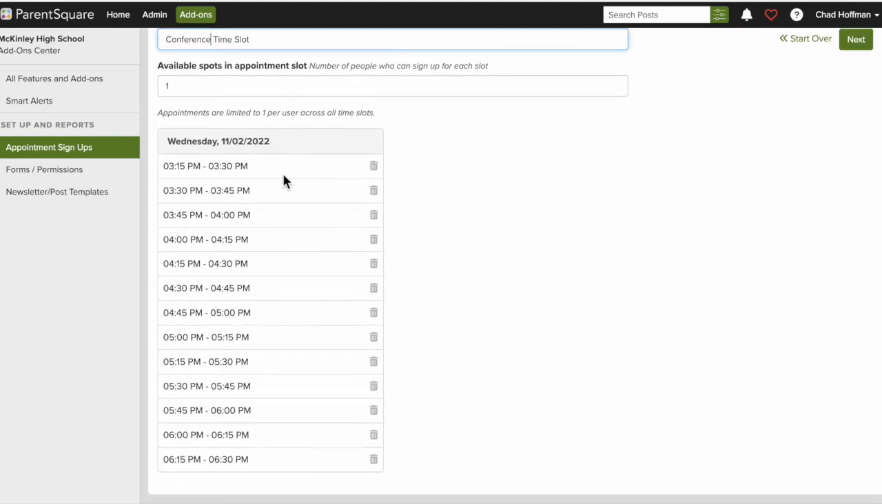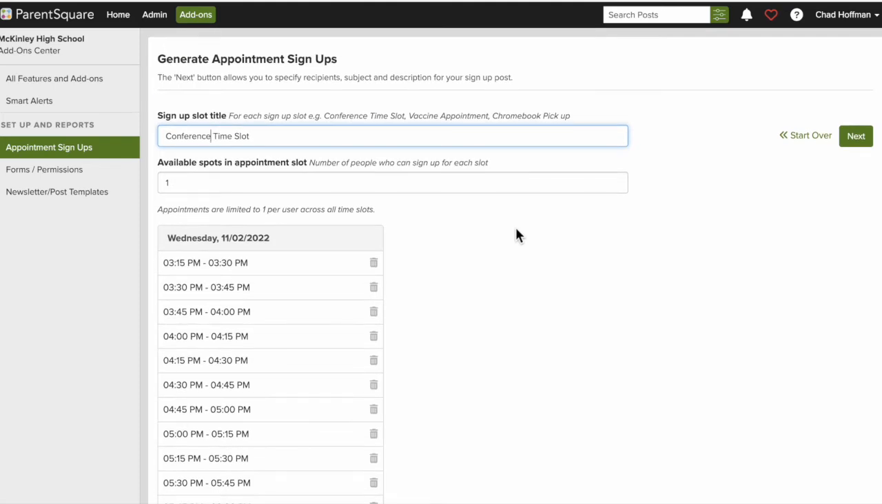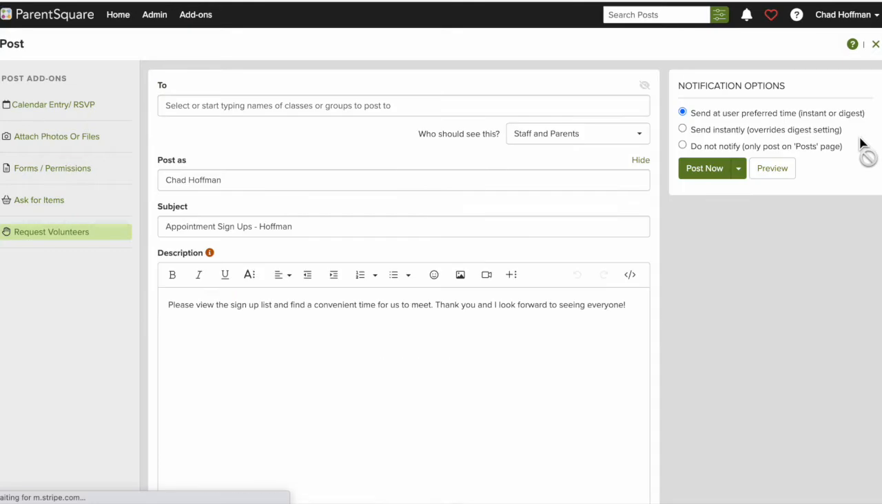And then you can see all of your available times are listed here based on how you did the timing. Once you have that done, go ahead and click Next. This is going to take you to the page where you're going to be able to make the post to send this to parents. So by default, it's going to call this appointment signups. I'm going to change that to conference signups.